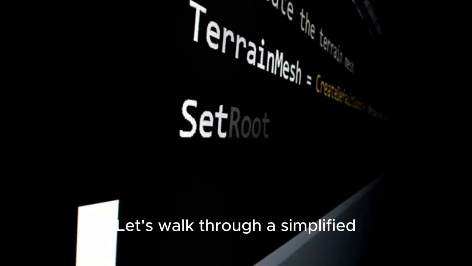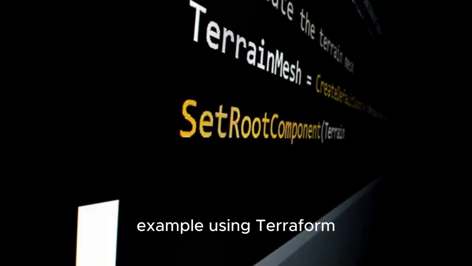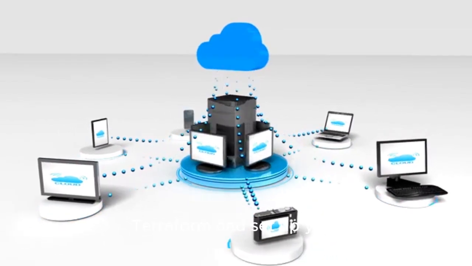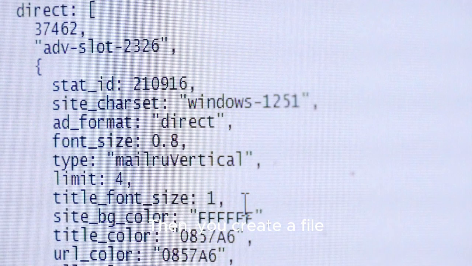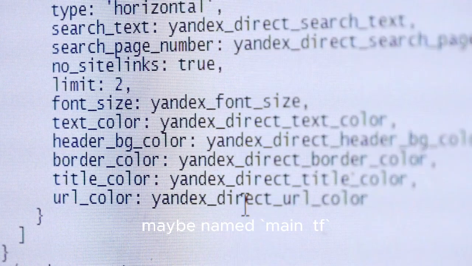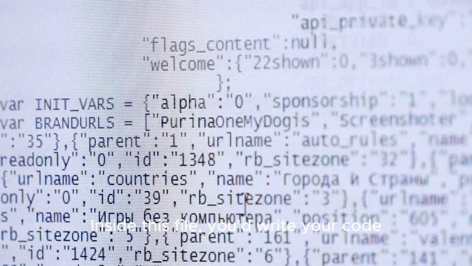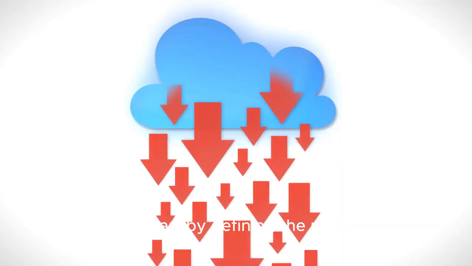So, how do you put this all into practice? Let's walk through a simplified example using Terraform. First, you'd install Terraform and set up your cloud provider credentials. Then, you create a file, maybe named main.tf. Inside this file, you'd write your code. You'd start by defining the provider, like AWS. Then you'd define a resource.